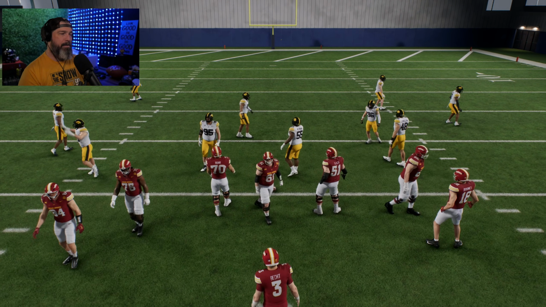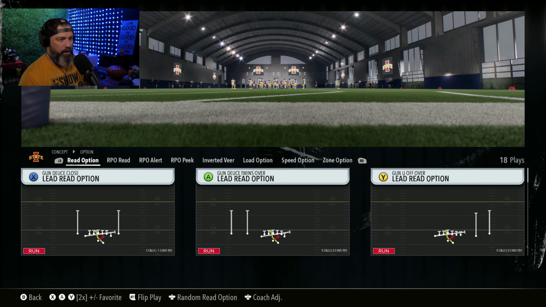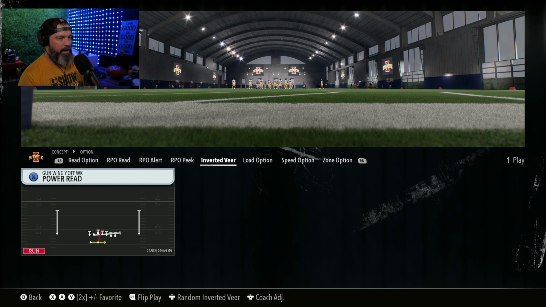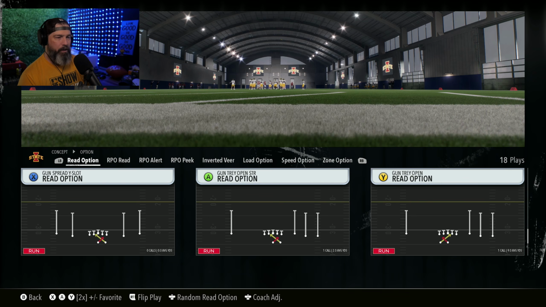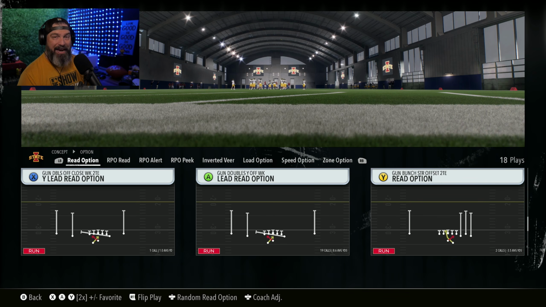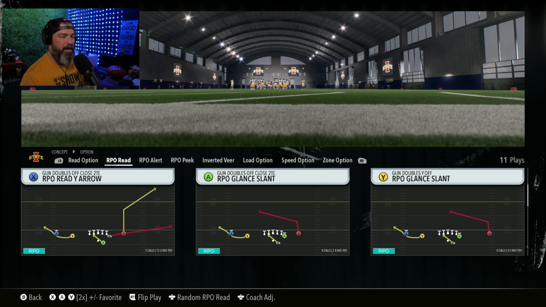As for the rest of your run games, when I say this, I mean it. I really, really love inverted veer. I know there's only one play in here, but read options are very good here. The lead read options where you get the tight end. Again, this is why you don't want to go pure blocker, because you want your tight ends to be athletic enough to get around the backside here. So really love that. RPO, I've talked about RPO reads and just how powerful they can be in this game, especially with the wheel, glance, slant.